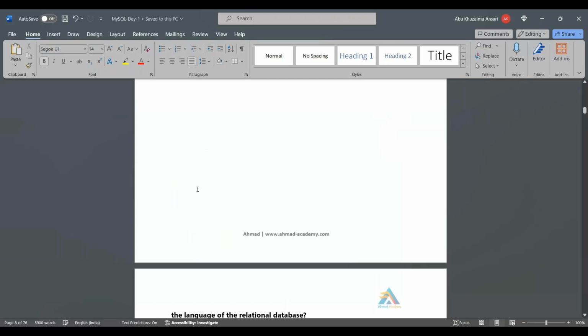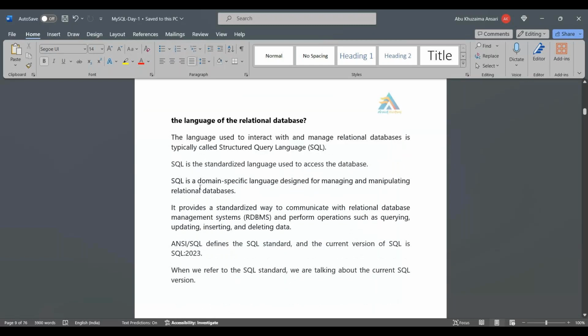Okay, so now the language of relational databases. That is SQL, structured query language, and this is the language which is used to access the database. It is a domain-specific language designed for managing and manipulating relational databases, and it provides a standardized way to communicate with the relational database management system, RDBMS. By this language you can perform select, update, insert, and delete. Okay, and it is defined by ANSI, and the current version of SQL is SQL 2023, so that is the language part.